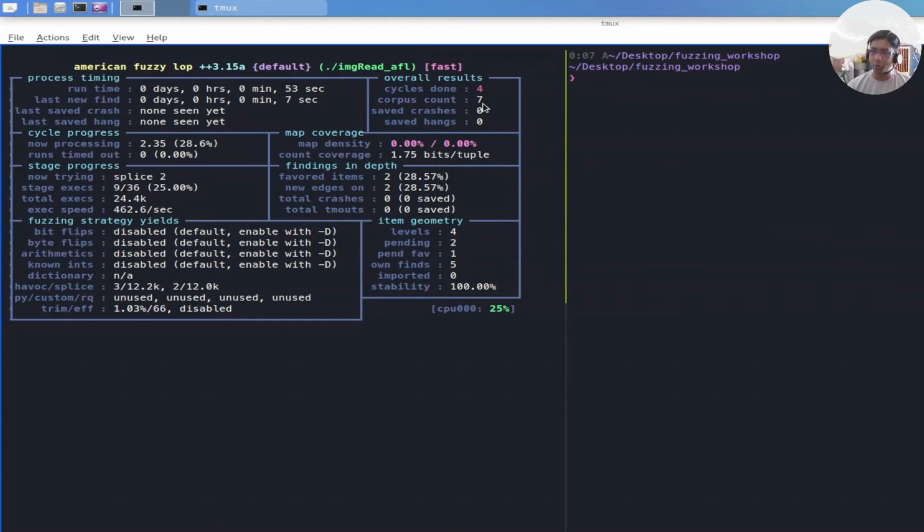Right now it is 7. Saved crashes, saved hangs: if it finds any crash or hang, it will save it over here. Then you can see that there is a stage progress. As we discussed, there are various fuzzing strategies like splice, havoc, bit flip, byte flip. Right now it is using splice, havoc, etc. This is execution, and our total executions so far are like 34,000, 35,000. And what is the execution speed? It is somewhere around 420 executions per second. It means that it is processing around 420 test cases per second.